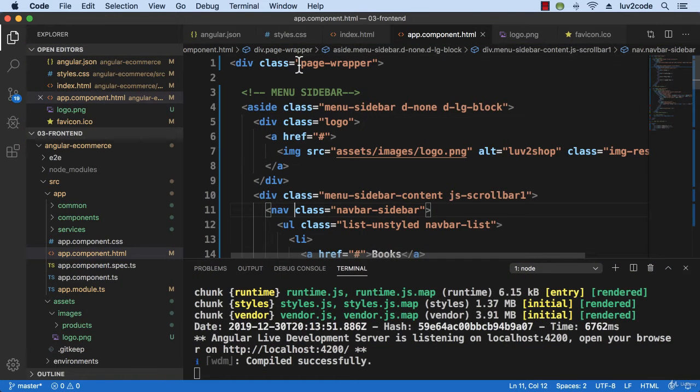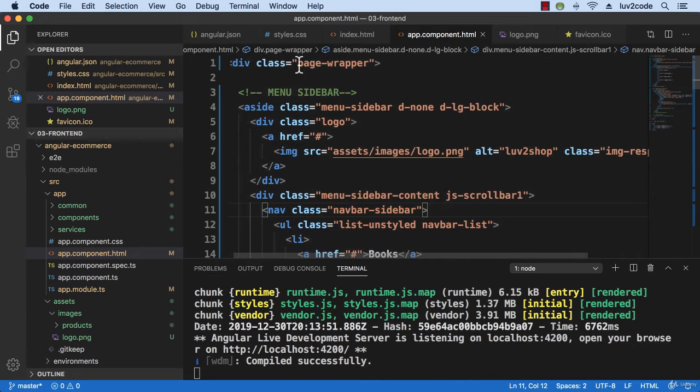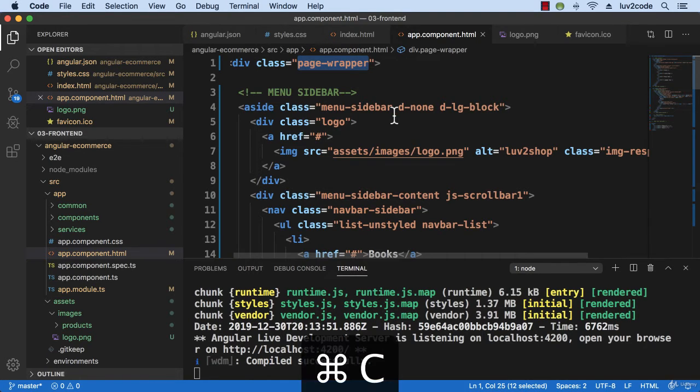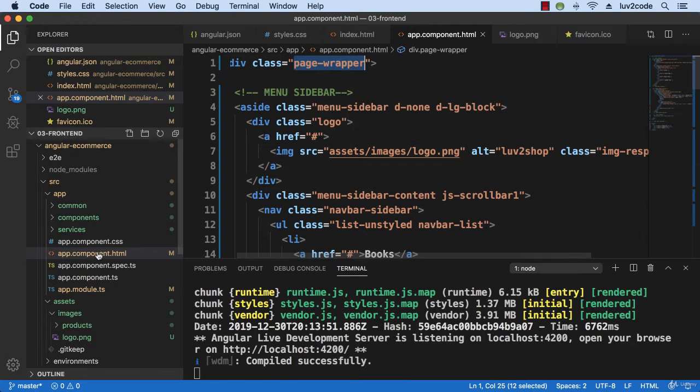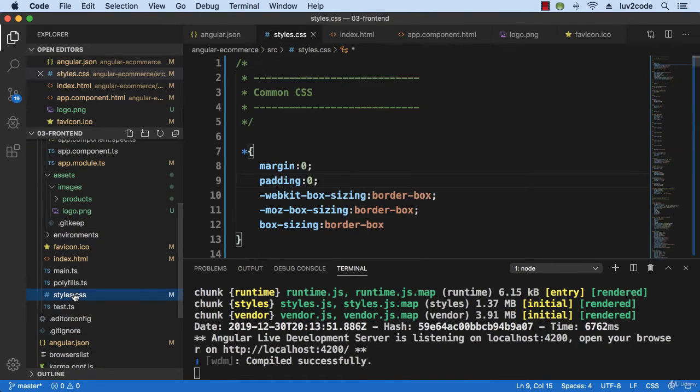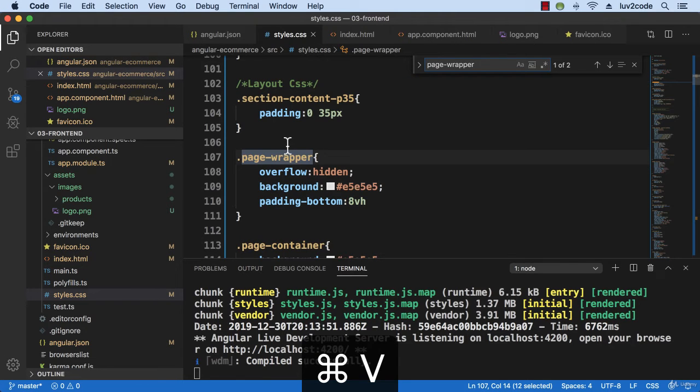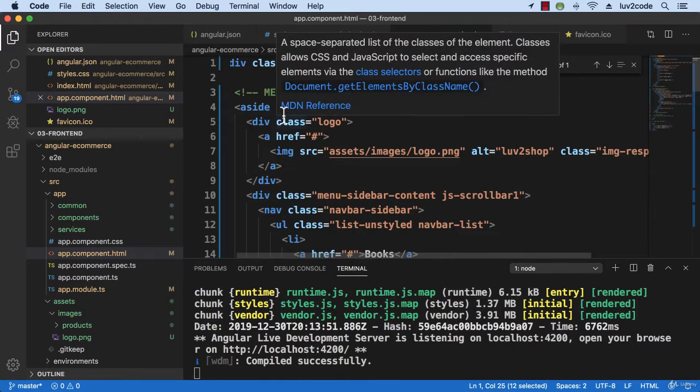So let's kind of look at a quick little demo with this because there's a lot of styles here. So like page wrapper, let's go ahead and grab that style and let's get some more information about it. So we simply grab the style, we copy it, and then we move over to our styles.css, and then we simply search for that style. And so here we see it's one of the styles in our own file. So overflow, background, padding, and so on. So that's a local CSS style that we're using.